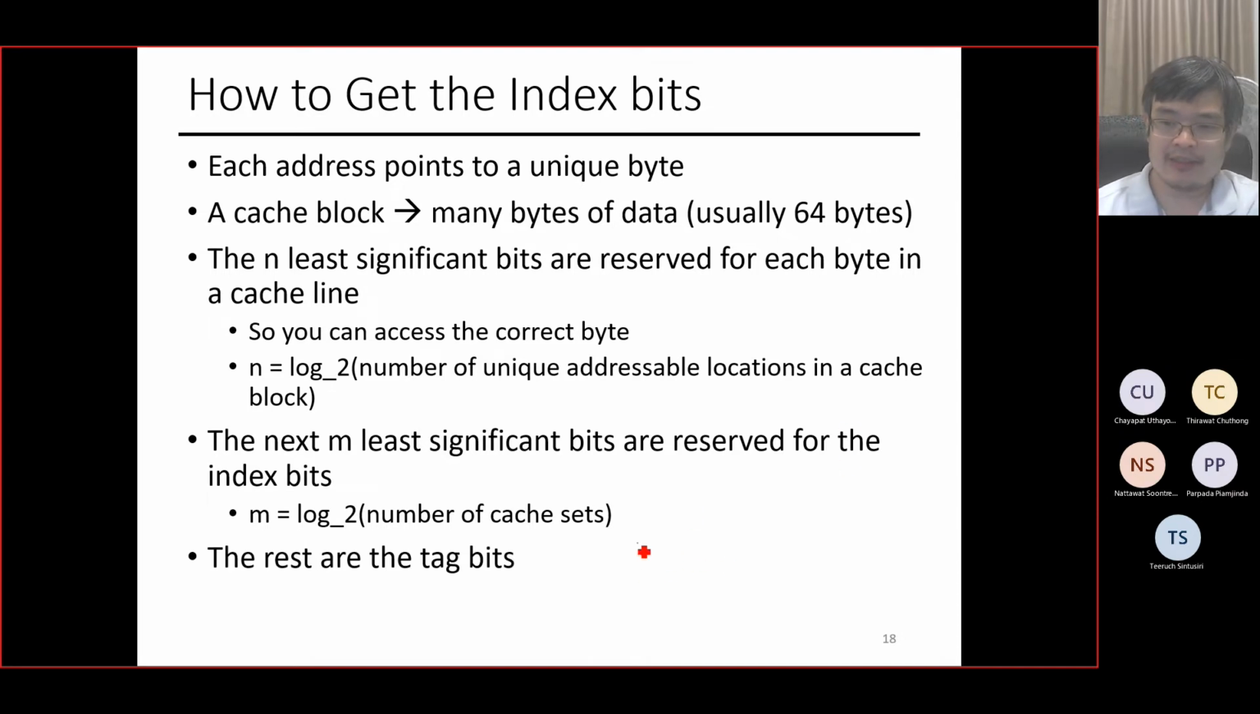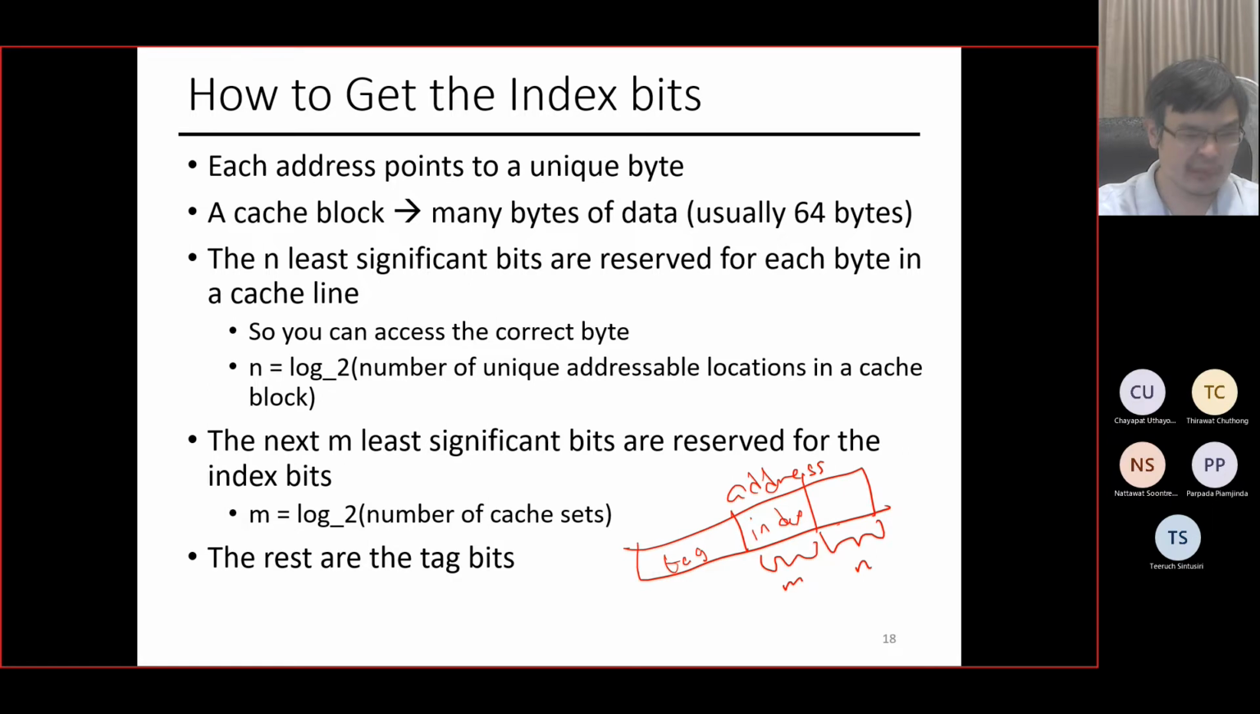So let's say, again, this is your address. This is an index. This is a tag. This is going to be M bits. This is going to be N bits. And again, the rest of the address is the tag.